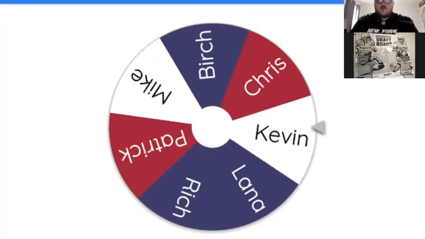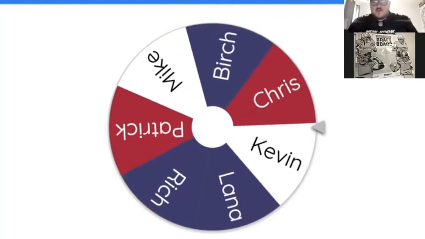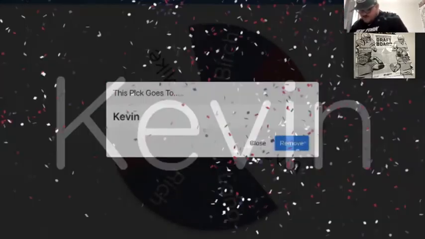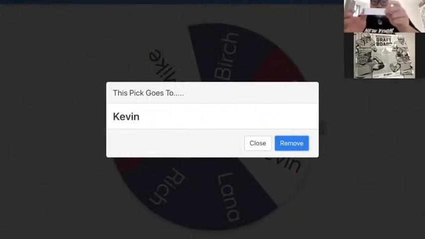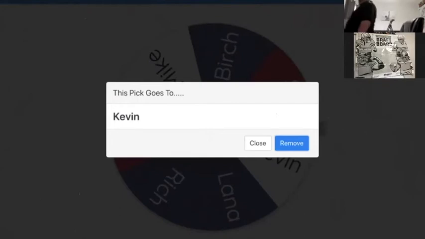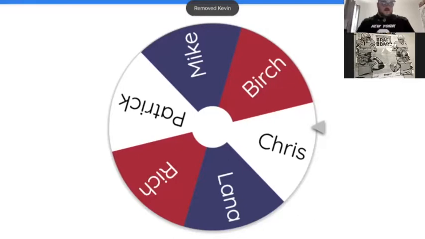Fourth overall pick will belong to Kevin. Kevin Donovan and the Revenge of the Quads will own the fourth overall choice. Kev, there's your sticker. Kevin is the furthest person we have drafted from Arizona this year. We'll now spin for the fifth overall pick.